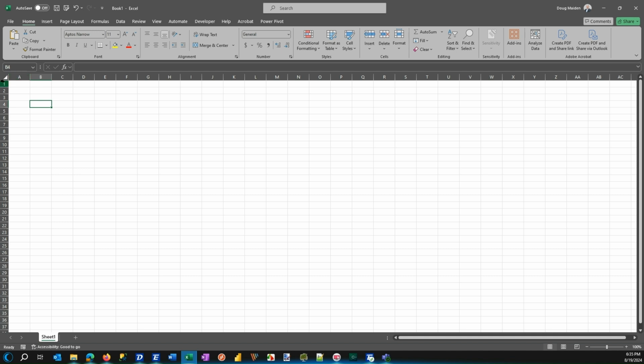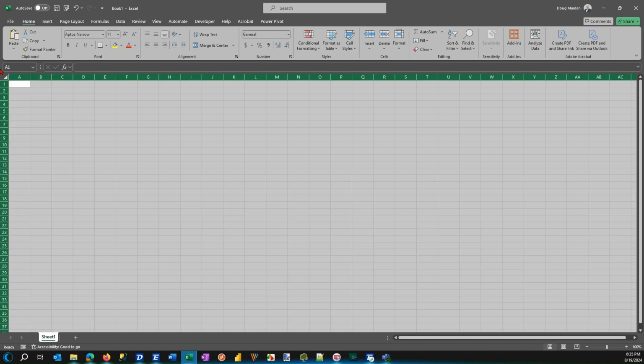Now here's a cool one that is sometimes a little overlooked. Up in the top left corner, by A and 1, there is a little arrow pointing in, and if you just click on that button, that acts just like a Control A, where you select the entire worksheet.